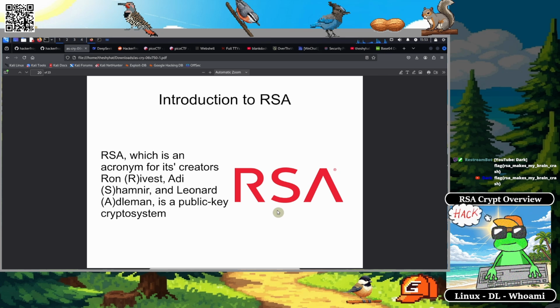Dark says, flag, RSA makes my brain crash. I think if you were to play around with RSA some more, it'll become easier after a while. I'm not an expert in RSA by any means, but we have to understand a little bit about it because it comes up a lot when we're talking about cryptography and cybersecurity in general.